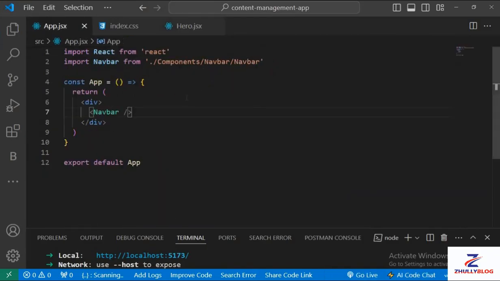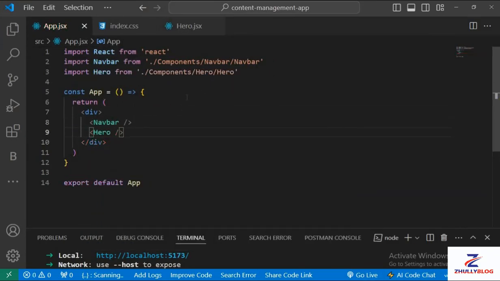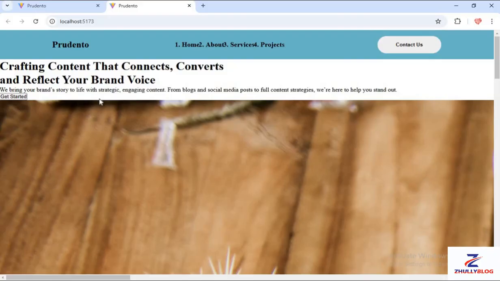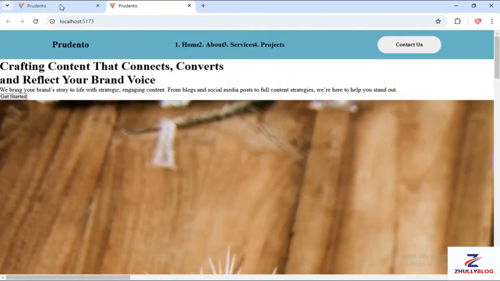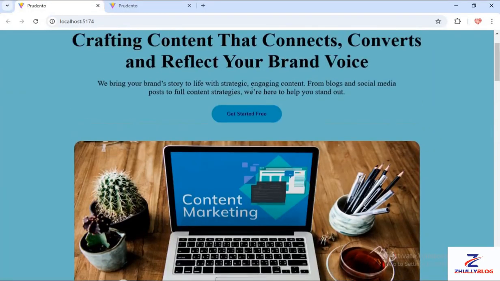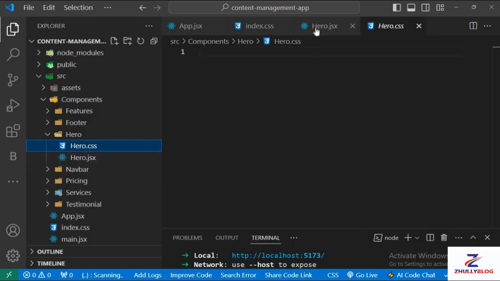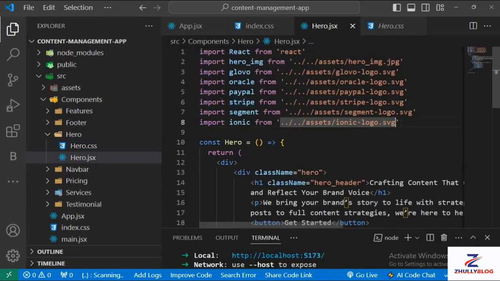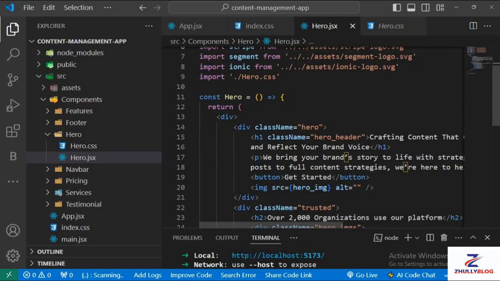Okay, so now we're going to mount our hero components in app.jsx, and we can now view it in our localhost. So this is what we have now. We need to style it so that it's going to look like this. So we'll navigate back to our Explorer folder, import ./hero.css.